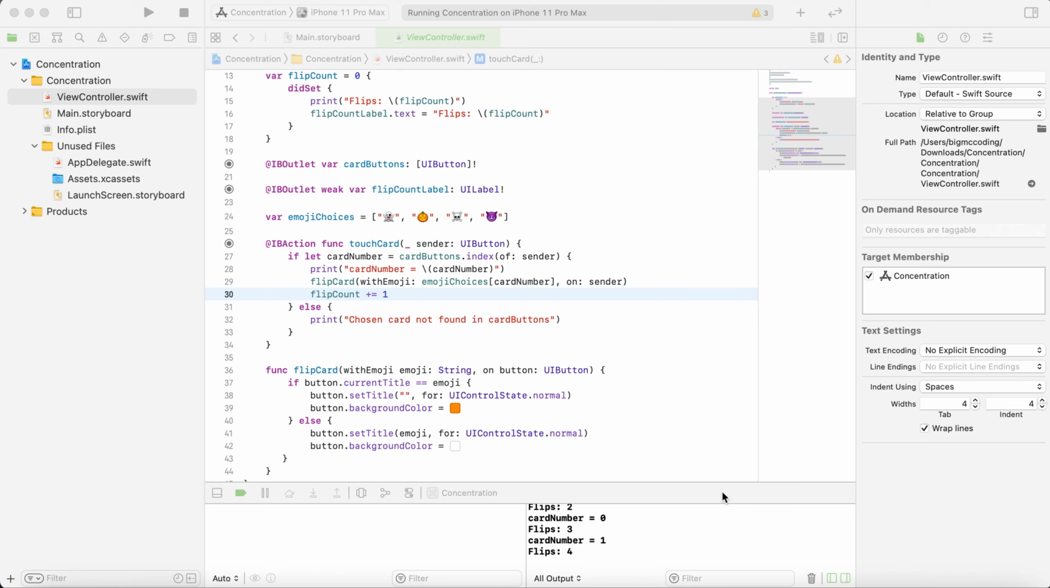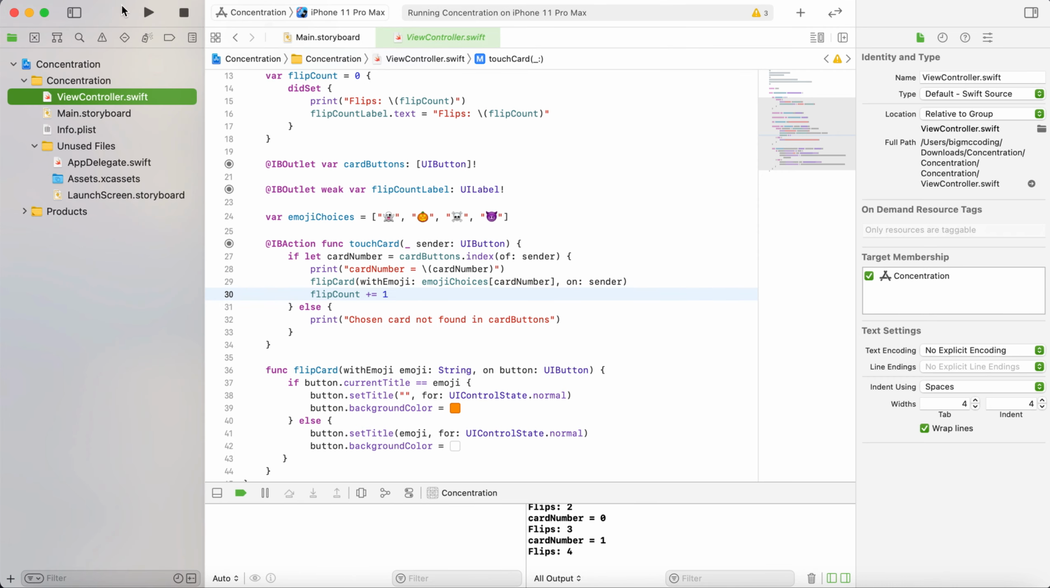This game is directly from the website AppCoda. So if you want, you can go over there and find their tutorial and follow along there. So let's go ahead and create a new Xcode project.